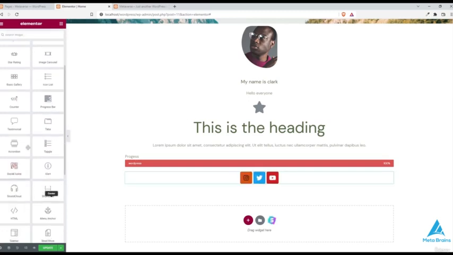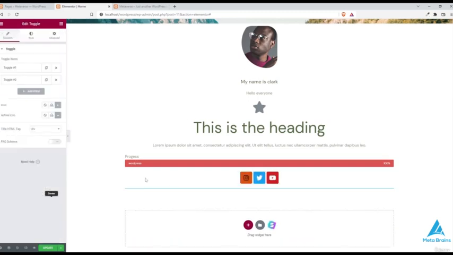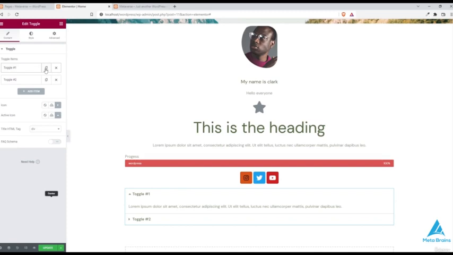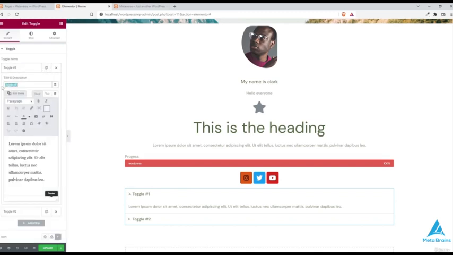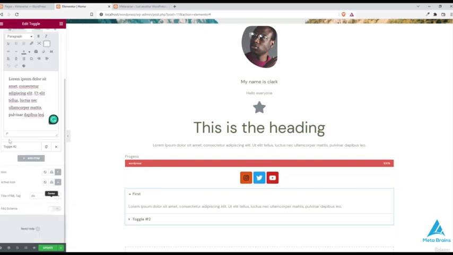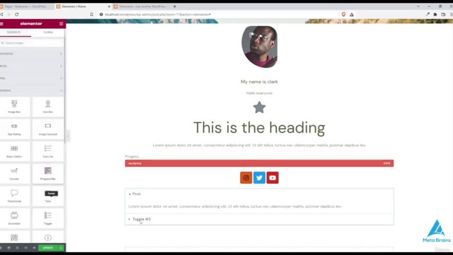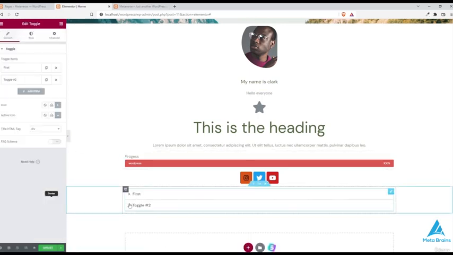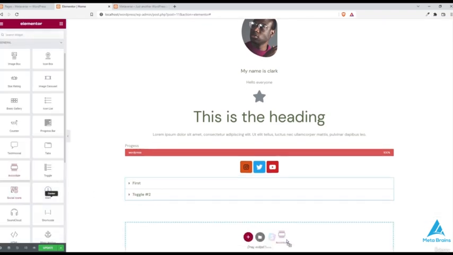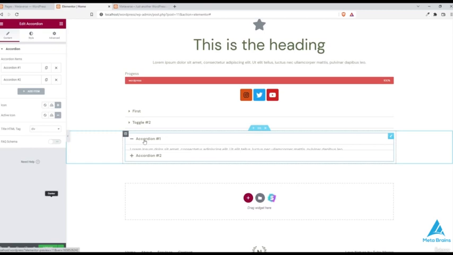Then we have toggles. This is a kind of navigation. I'll change the title to first. You can also change the text and edit here. It's basically just used to collapse the data. Okay, next. We have accordion. It's almost the same, the only difference is the animation effect. It's just a little different. Here in toggle, you can see the arrow sign, but in accordion, there is a plus and minus sign instead.